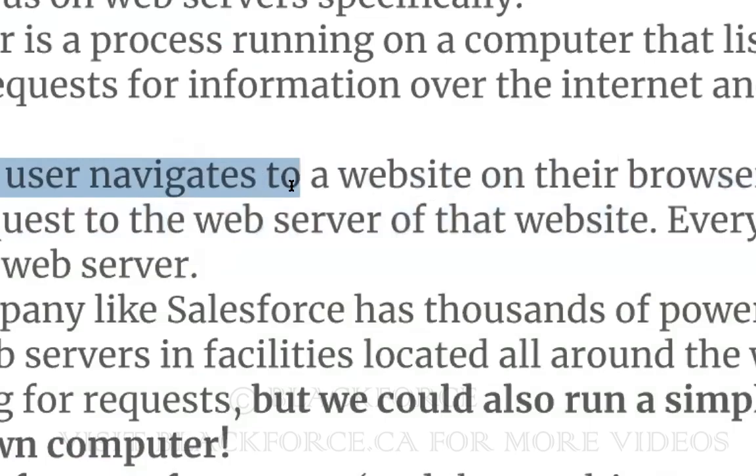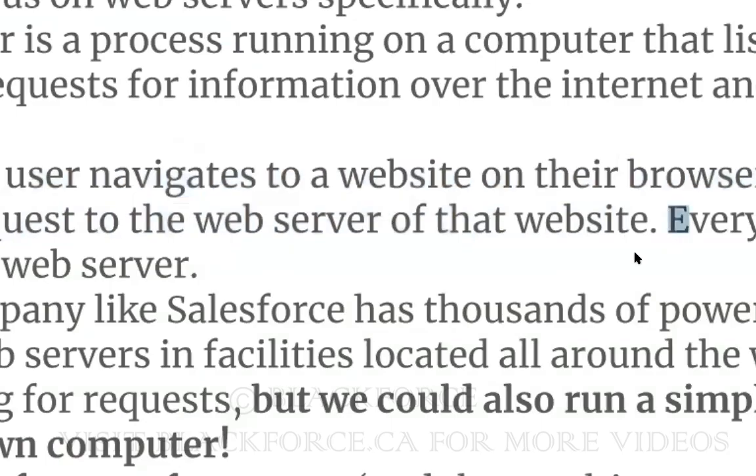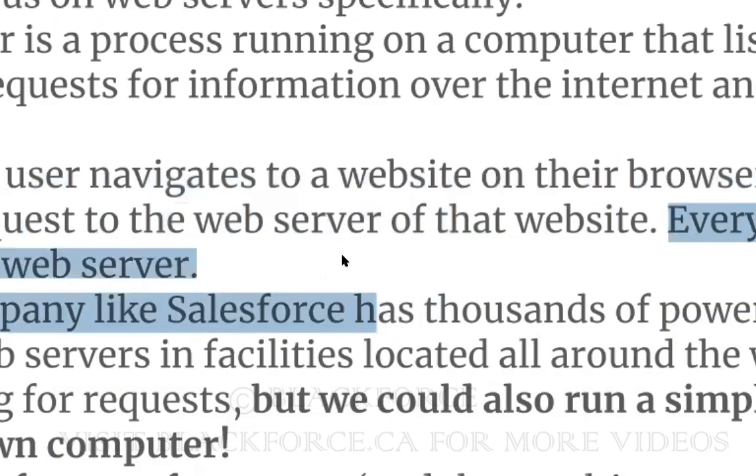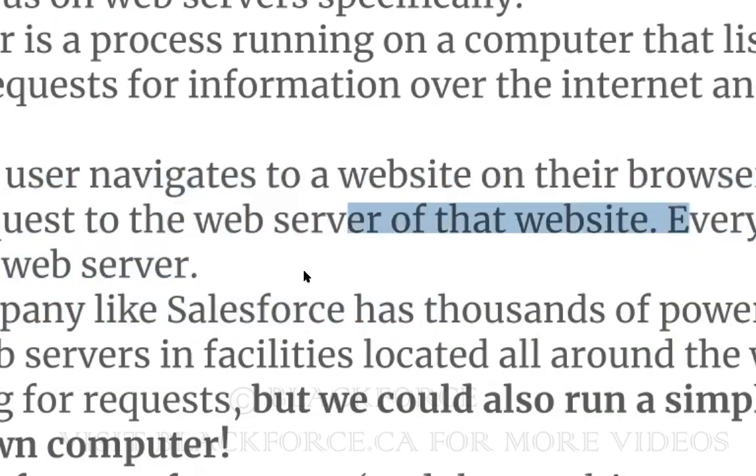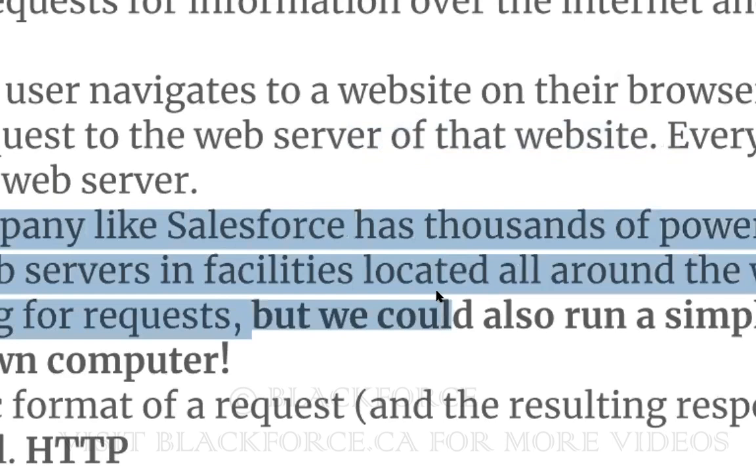So each time a user navigates to a website, whenever I go to w3schools.com or salesforce.com, I make a request to a server. The browser makes a request to the web server of that website. Every website has at least one web server. A large company like Salesforce has thousands of computers located around the world listening for requests.